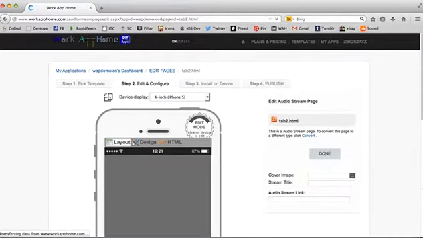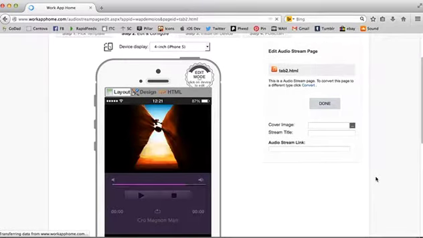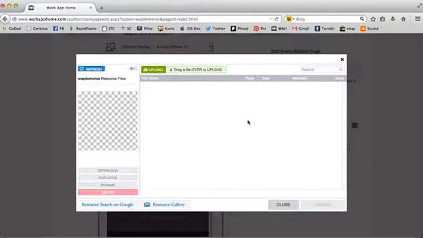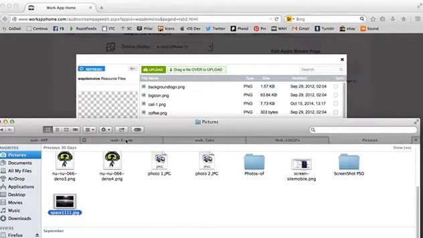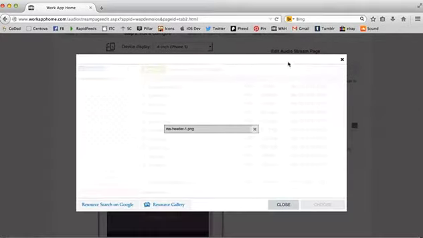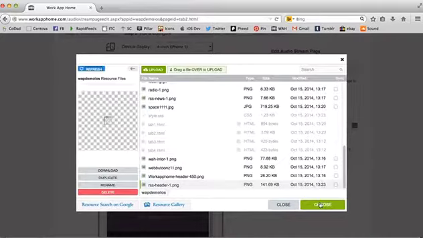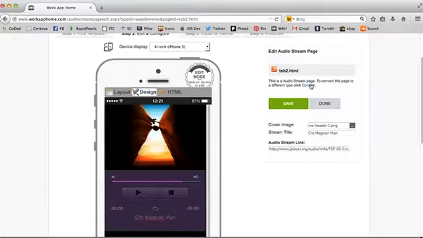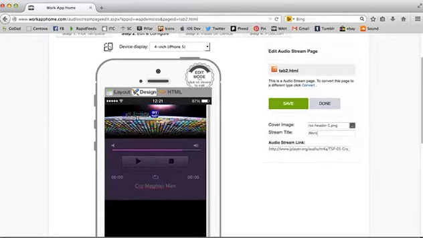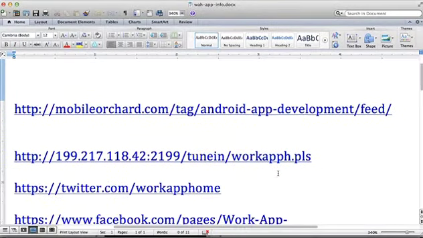And there it is. Now it's going to want an audio streaming link, and it's going to want a graphic. I'm going to change this graphic out. Let's add in this graphic right here. Let's choose that. Let's title this Work App Home Radio. And then let's get rid of the streaming link that comes default with it. And I got one here in my Word documents for the mobile streaming.